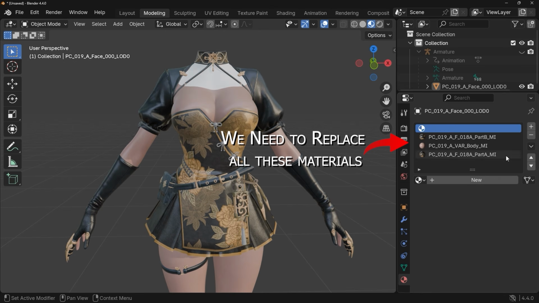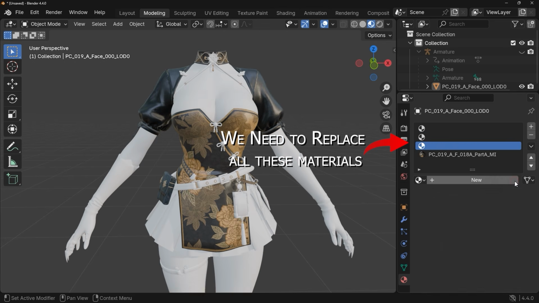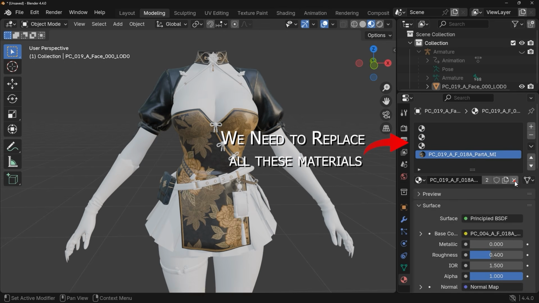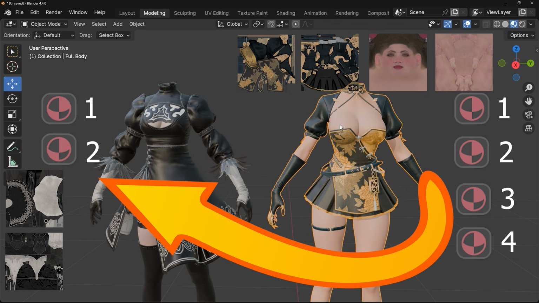And sometimes you might run out of the original materials to replace. If that happens, you need to merge them. Merge the materials and textures. And I've got a separate video showing exactly how to do that. So check it out.